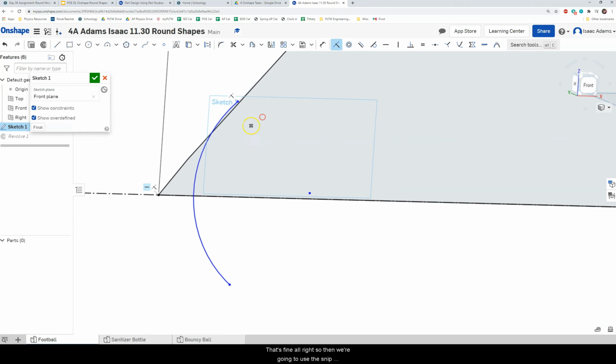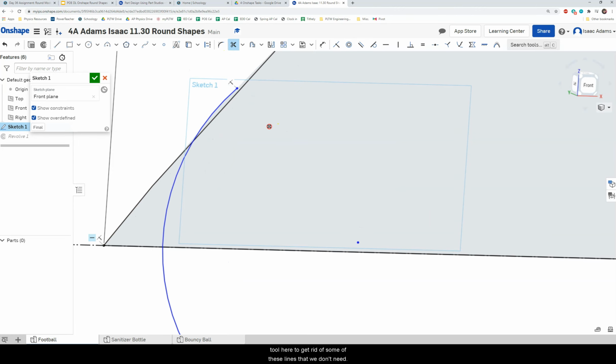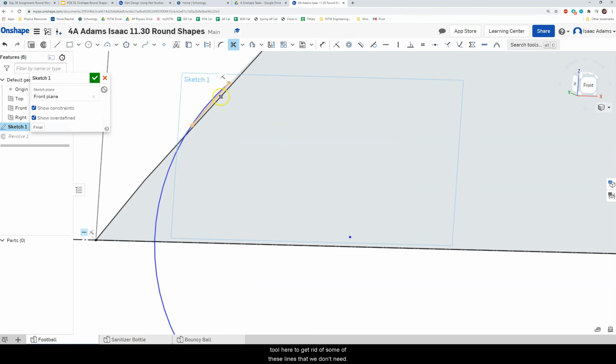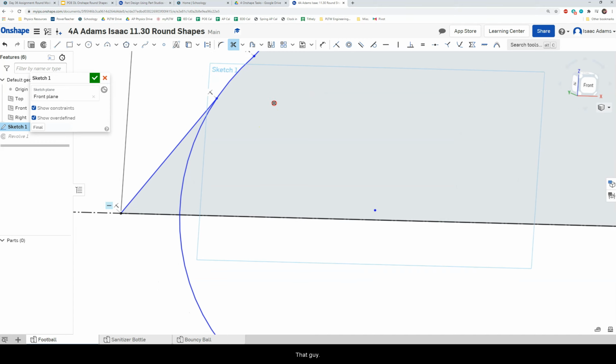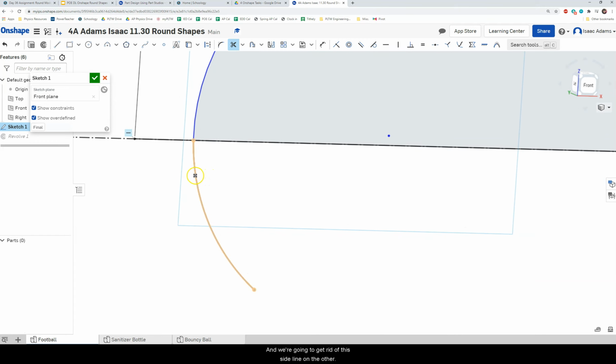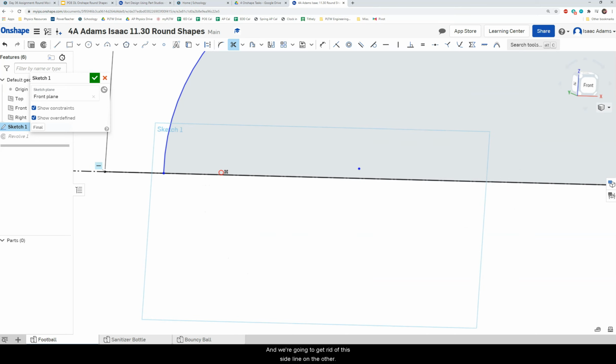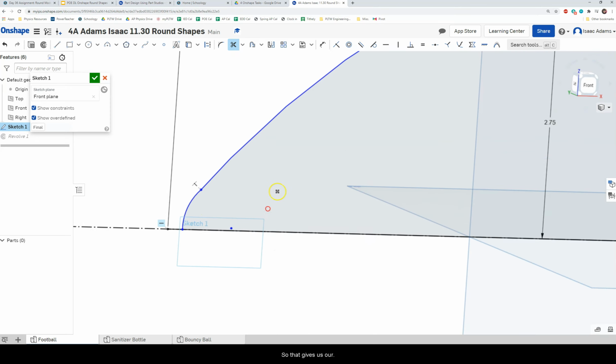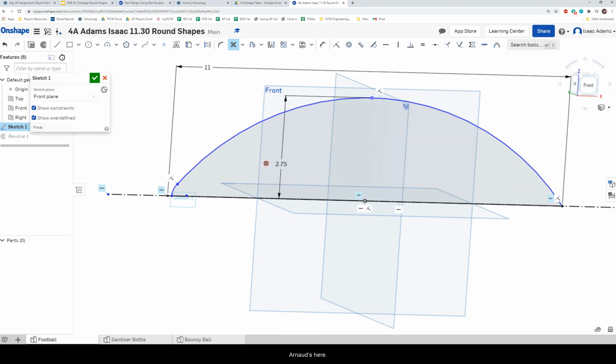Oh, I see. It's coincident with the Revolve. That's fine. All right, so then we're going to use the snip tool here to get rid of some of these lines that we don't need. So we'll get rid of that guy. We'll get rid of this guy. And we're going to get rid of this side line on the other end. So that gives us our nose here.